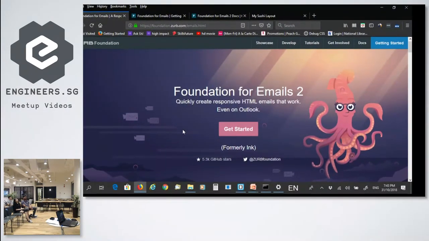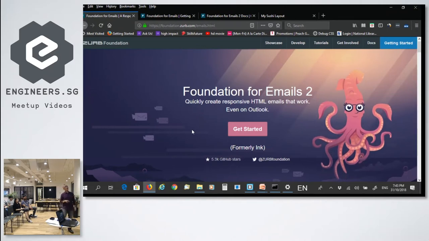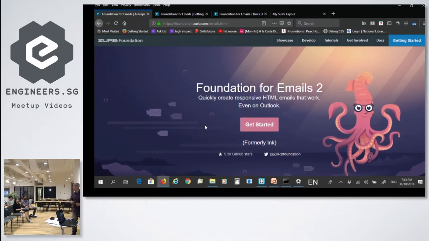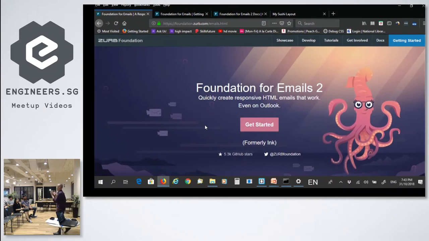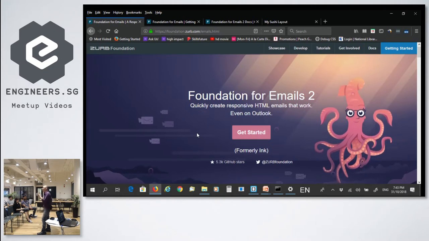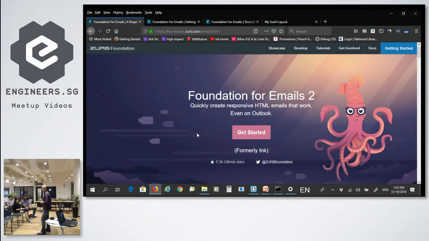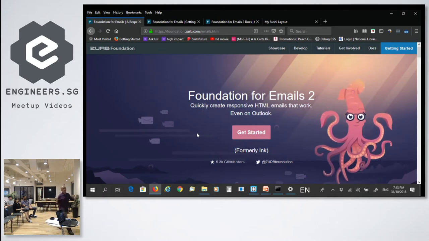If you want, you can just take note of this: foundation.zurb.com/emails. Basically, Foundation is a framework just like Bootstrap. If you have used Bootstrap or heard of Bootstrap, you know how they want to make things easy for you. Are you clear? So they also use the same concept of a 12 columnar grid. So it's very similar in that sense.